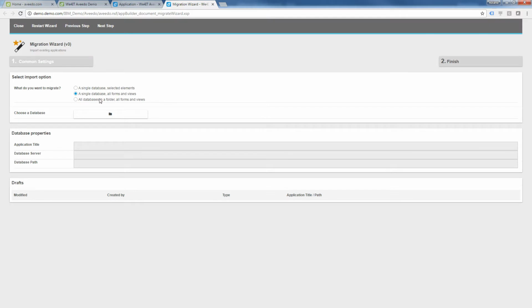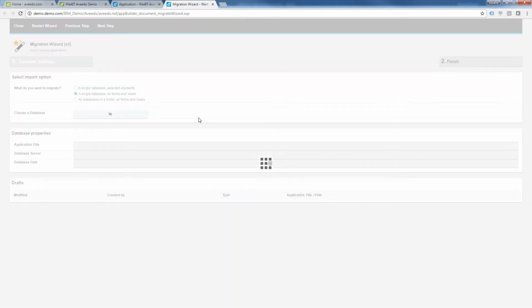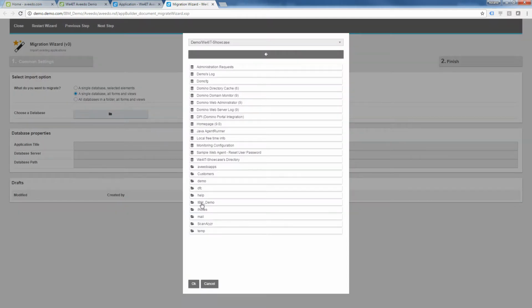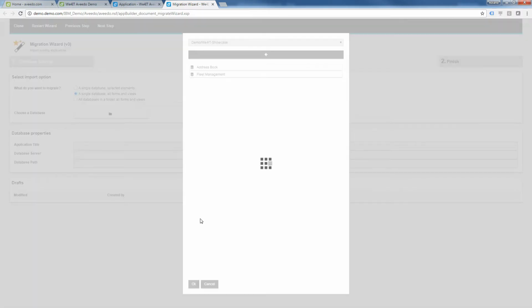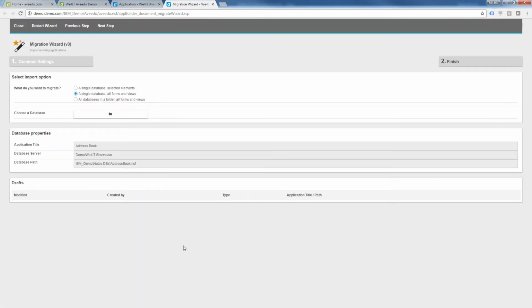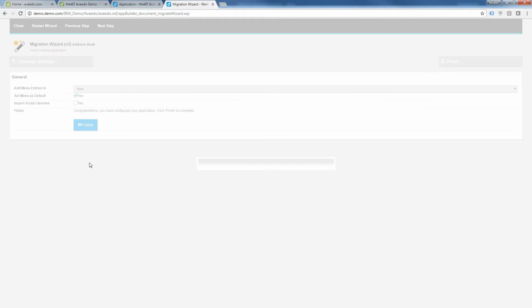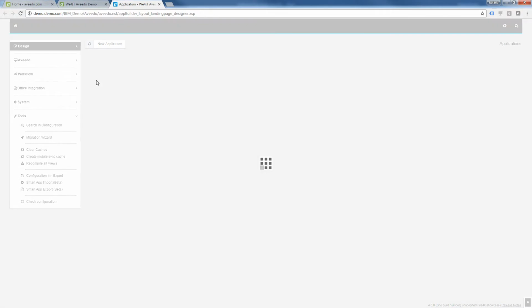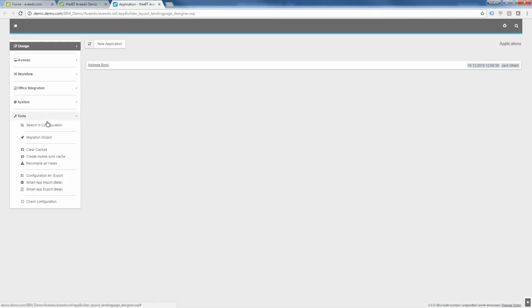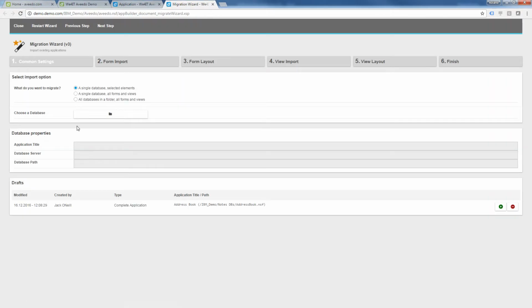Once you select here, single database, migrate all forms and views, you basically just have to select the database that you want to migrate to Aveedo. Press next step, and then you're already at the finish line. And now Aveedo gets all the document views, layouts, forms, masks, and makes them available in Aveedo. Also the business logic. As you can see, it worked already for the address book.